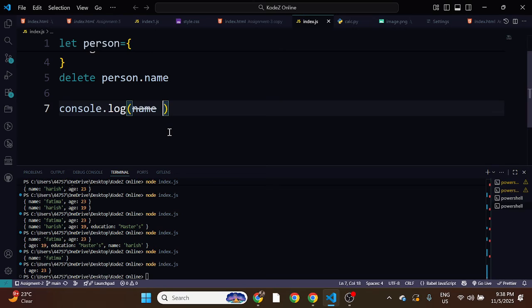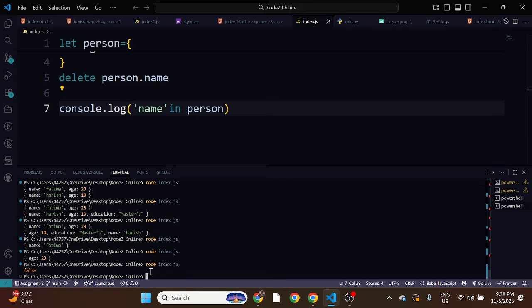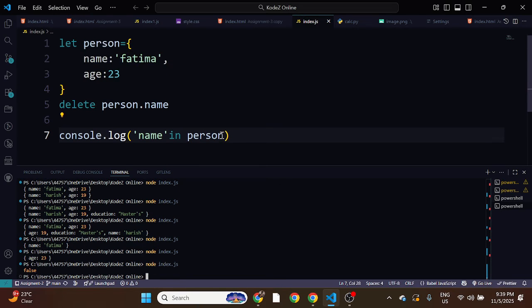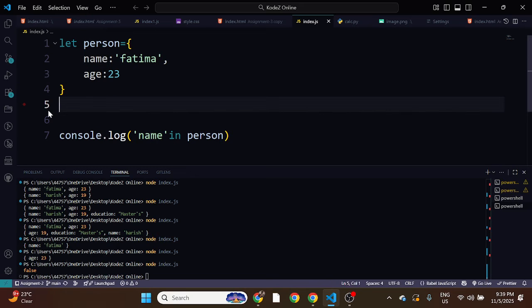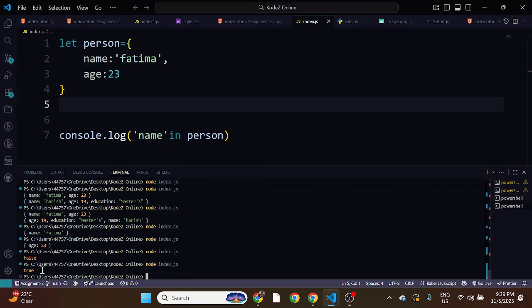Name, yeah, we have to give it in quotes. Name in person. Let's see if the syntax is correct or not. Yeah, it is false. Why is it showing me false? Because here I just removed the name, right? So that is why it is showing me false. Suppose I remove this line and run it again, it is showing true. Why? Because name is inside this object.